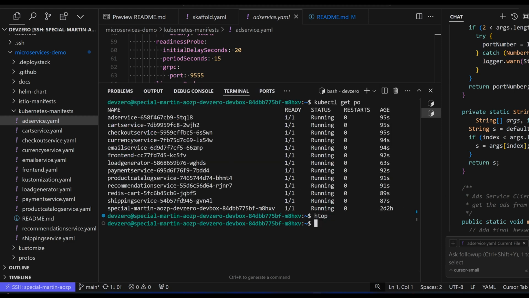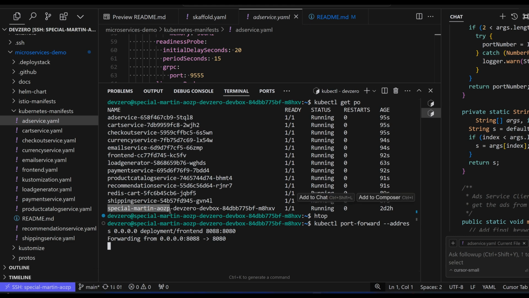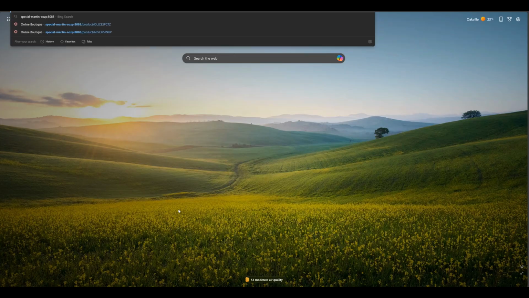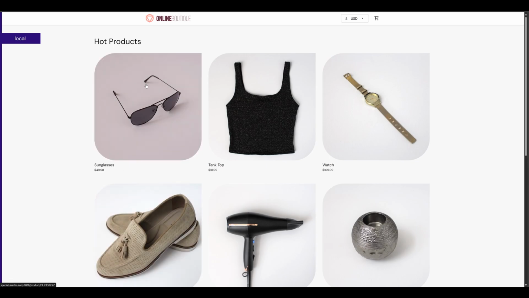So now let's go ahead and port forward our front-end microservice to show you what this application looks like. And we're going to do that with the address flag for all IP addresses. That way, this allows us to access it from within our DevZero environment. All we need to do is open a browser window and put in this address. So this one right here, let's copy that and use port 8088, and we should be good to go. So let's open a new browser window right here. Put this like that, port 8088. Here we go. We got our online boutique.